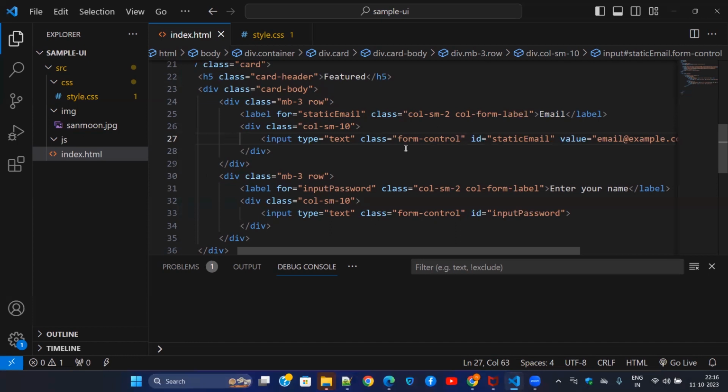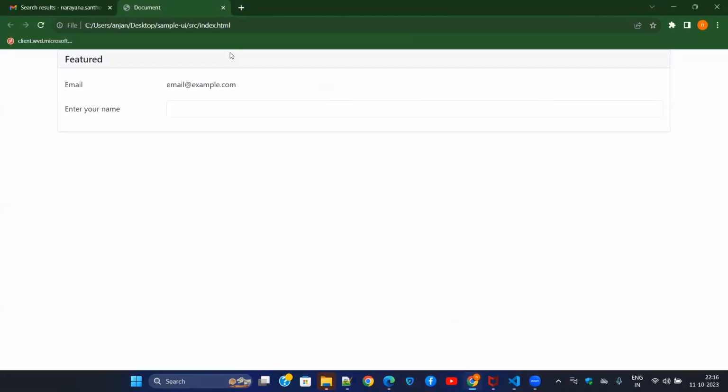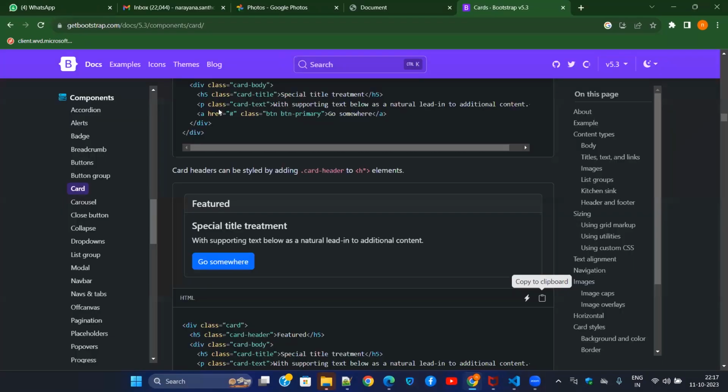Then what will you do? Simply, you can just apply this class, form-control-plaintext, and it will become plain text. Plain text means, currently this is a text box. A text box only becomes plain text if you apply that plain text class.